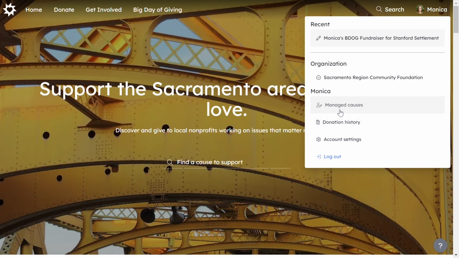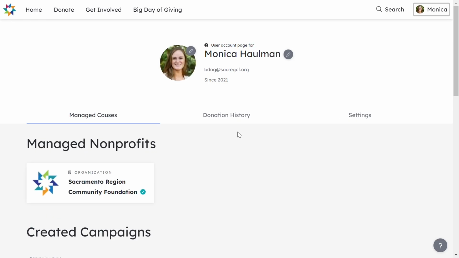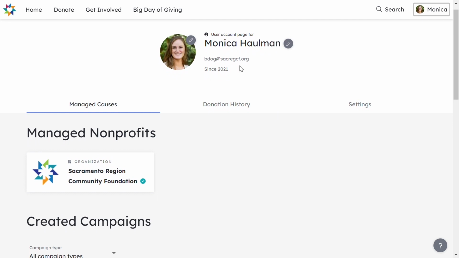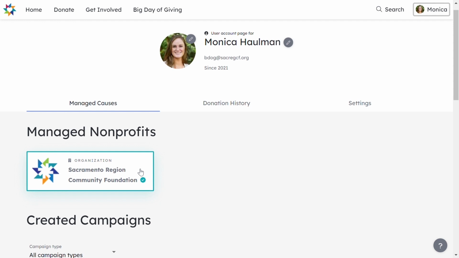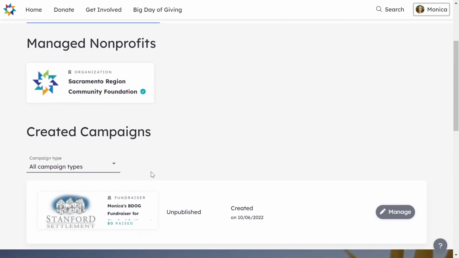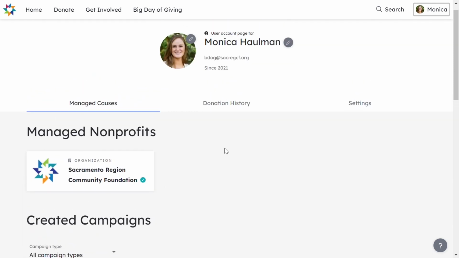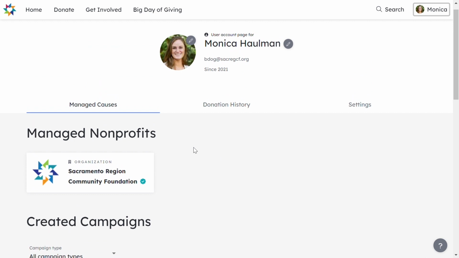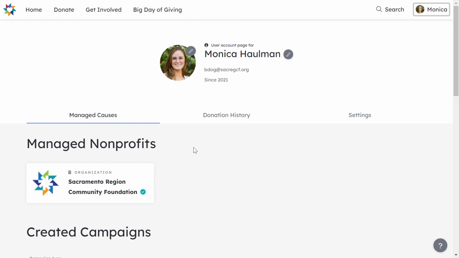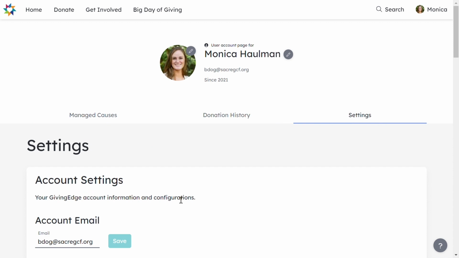So if we go to Manage Causes, we'll see that similar to what we saw in the top corner, my organization that I manage is listed under Managed Nonprofits. Also, if I made any past peer-to-peer fundraisers, they would be listed here as well. I could also go to Donation History if I made any donations on my GivingEdge account. And then finally, settings. This is where you will manage the settings for your personal login page.